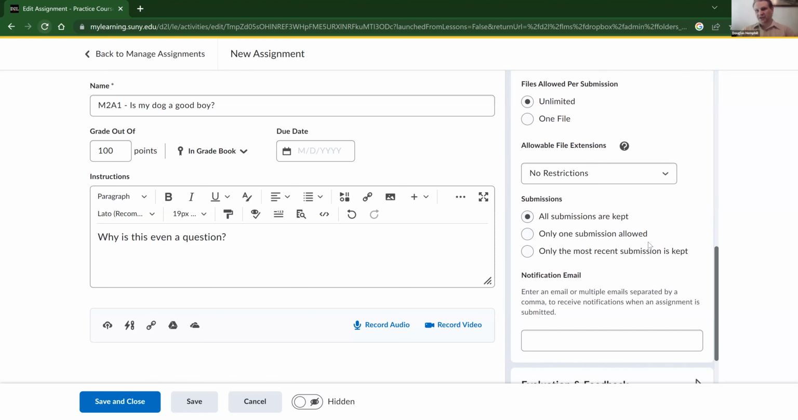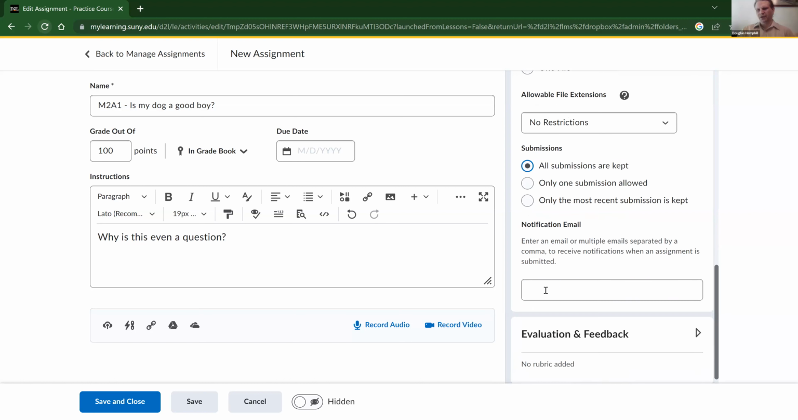Next, we have the actual number of submissions that are allowed. So the first one is a student can submit as many times as they want, so long as the assignment is available. The next option is only one submission is available, so it's a one and done. The last option is a little odd. It just continually replaces it. I would not use that one. I would use one of the first two.